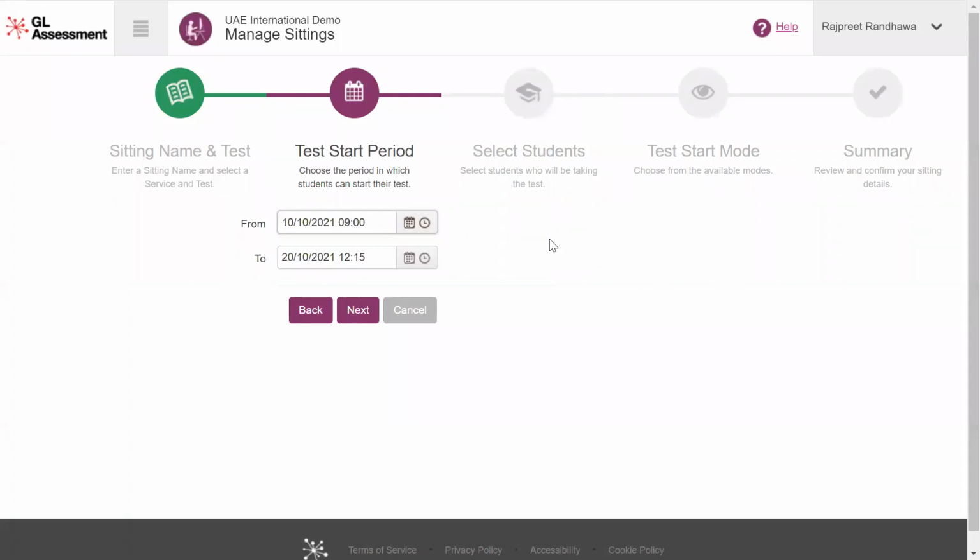And this is actually the advice that we give in the digital teacher guides for the assessments you're administering. Each assessment has its own guidance, so please do read through that carefully before you start any testing. The to date is not the date that I expect the students to complete the test. The to date is how long I want the sitting to stay active.